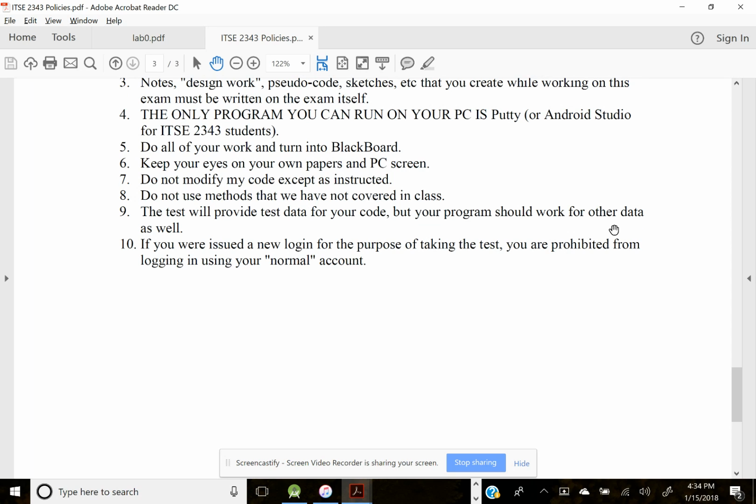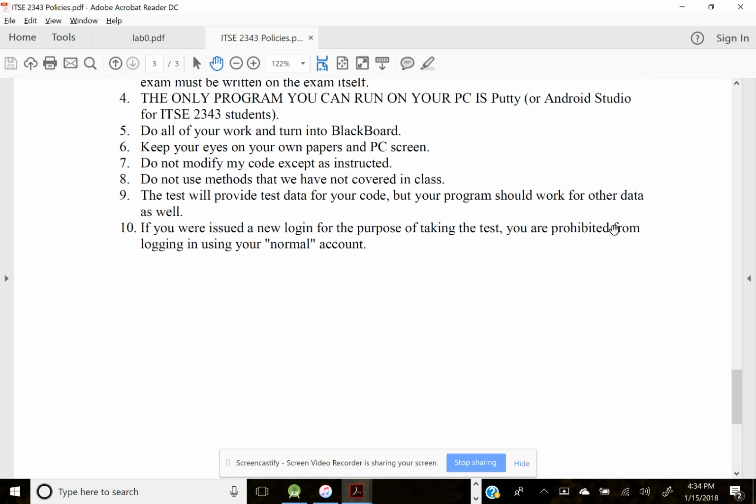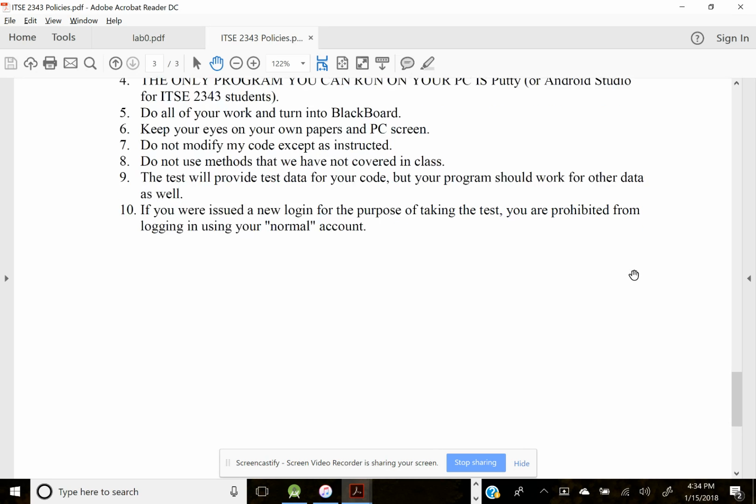And this will basically be proctored in a lab by a student or by a lab assistant. So they will be watching you and making sure that you're not looking over others' PCs. You cannot help each other on this one.